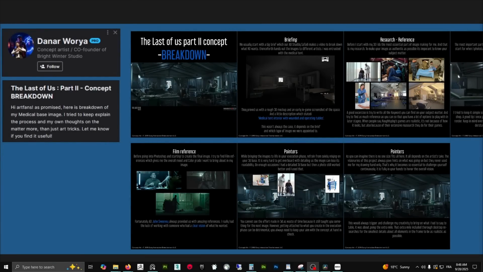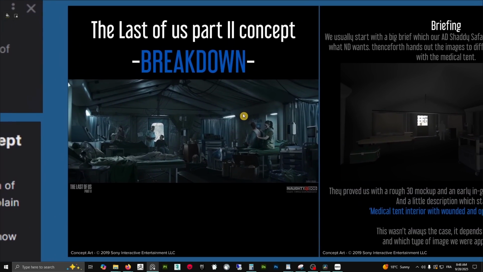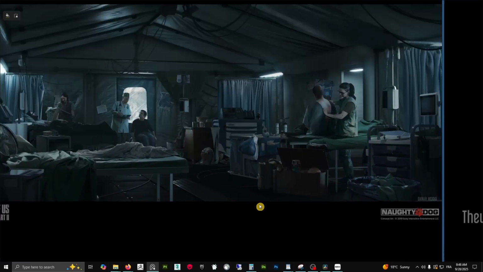Now, here's the work of Danar Waria, concept artist. So this is a concept breakdown for The Last of Us Part 2. So let's look into the process, and this should be very interesting. So here's the first main image, the main concept.